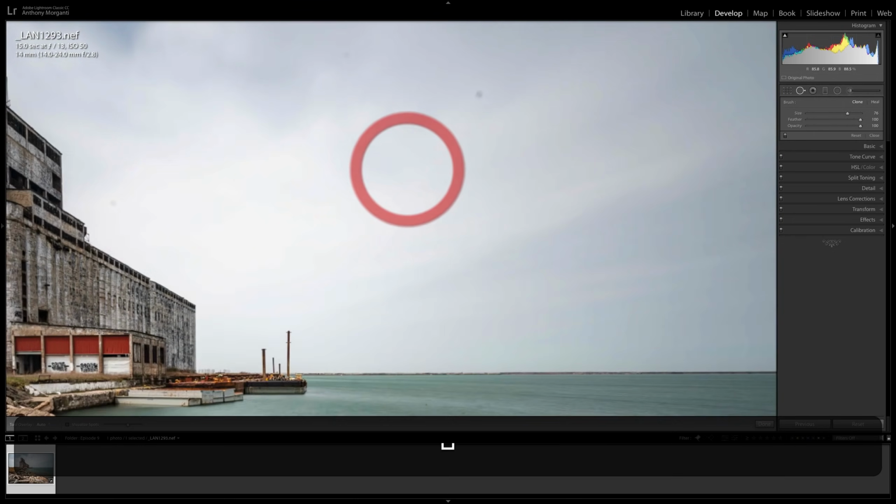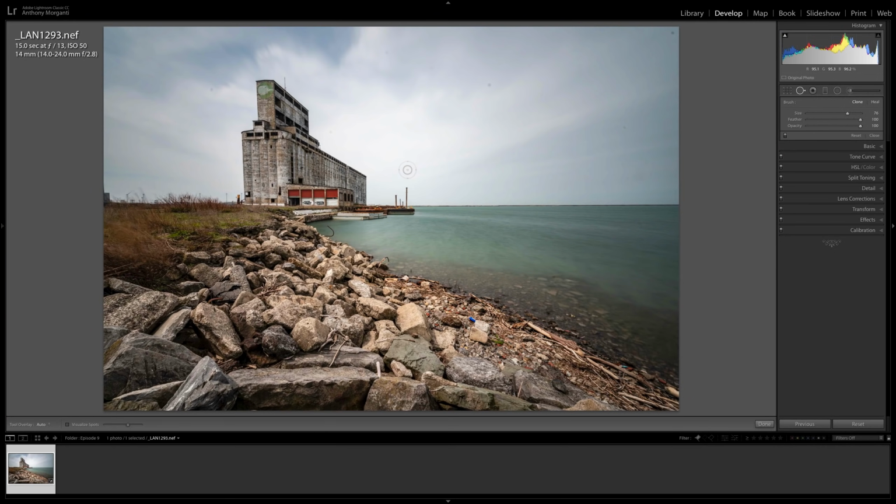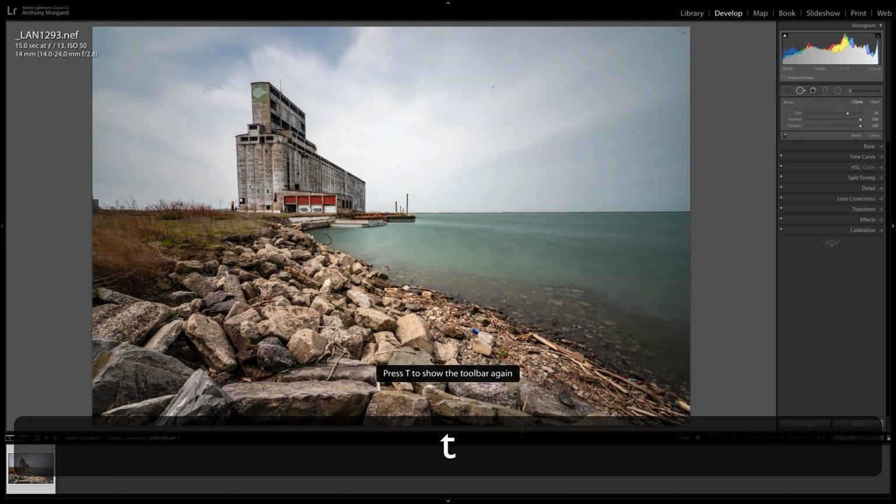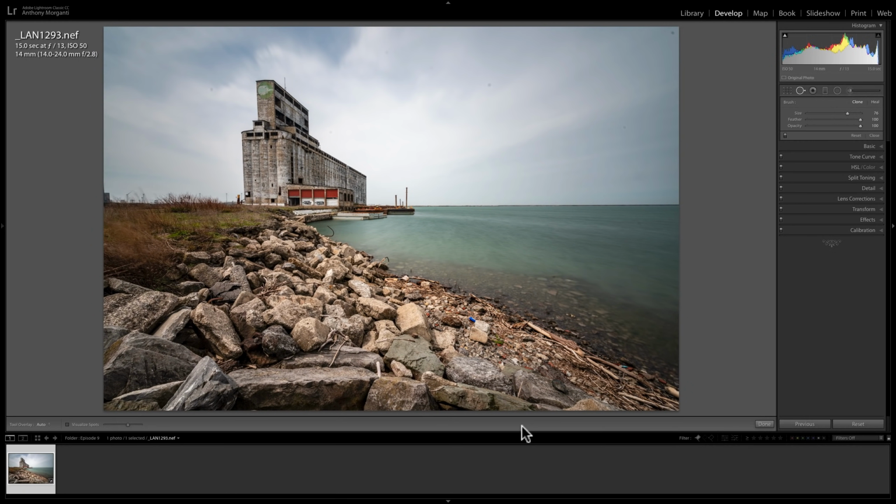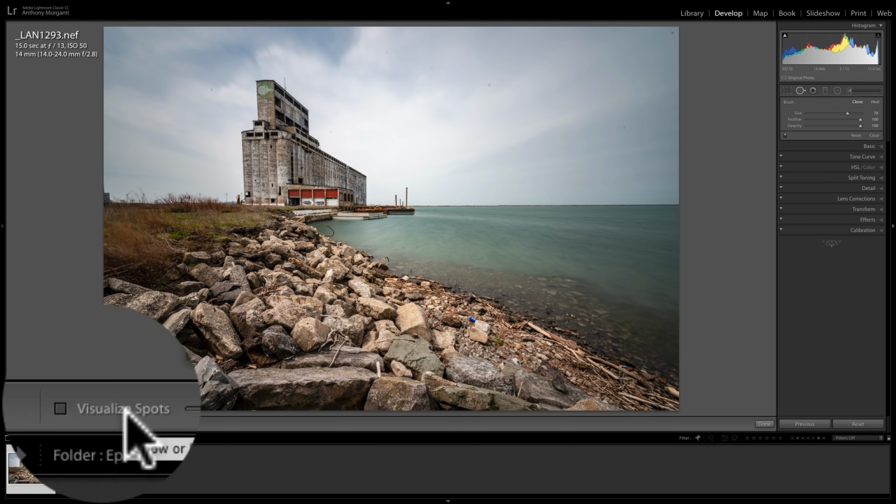Now, another way to better visualize spots is located down at the bottom in the toolbar. Below your image, but above the film strip, is this little strip of real estate. That is called the toolbar. If you don't see that, hit the T key on your keyboard, T for toolbar. It'll toggle that bar off and on. So make sure you're seeing the toolbar, and then towards the left of the toolbar, you'll see there's a little checkbox called Visualize Spots.